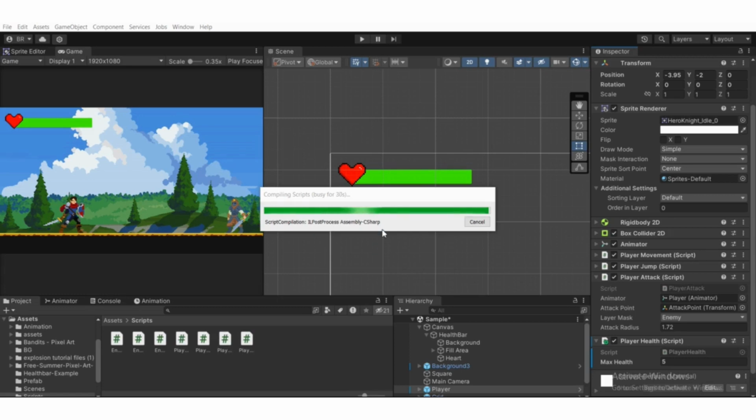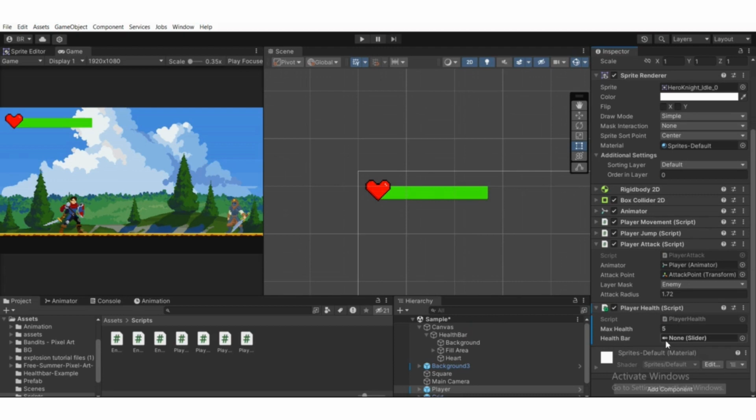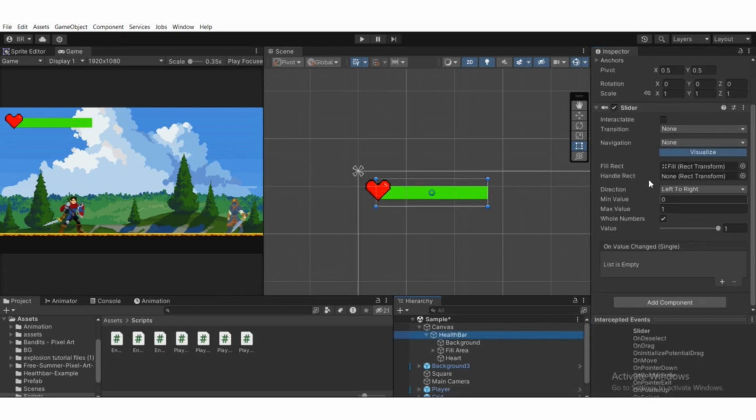We're gonna set the health bar max value to our player max health. As we know, max health by default is 5. So the health bar max value will be 5, because we're setting it directly. Just wait for it to compile. It's taking too much time, but okay, as you can see, health bar says none. So we're gonna drag this health bar, or slider, to this field. Now we have the health bar, and now we can tweak this max value.